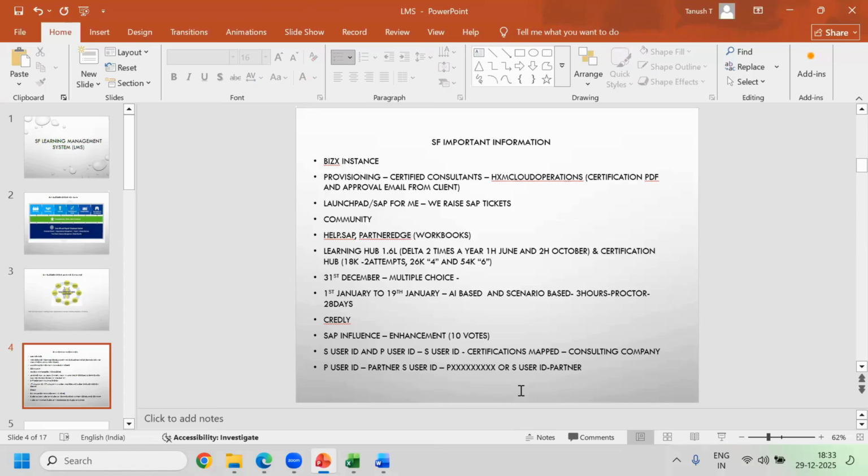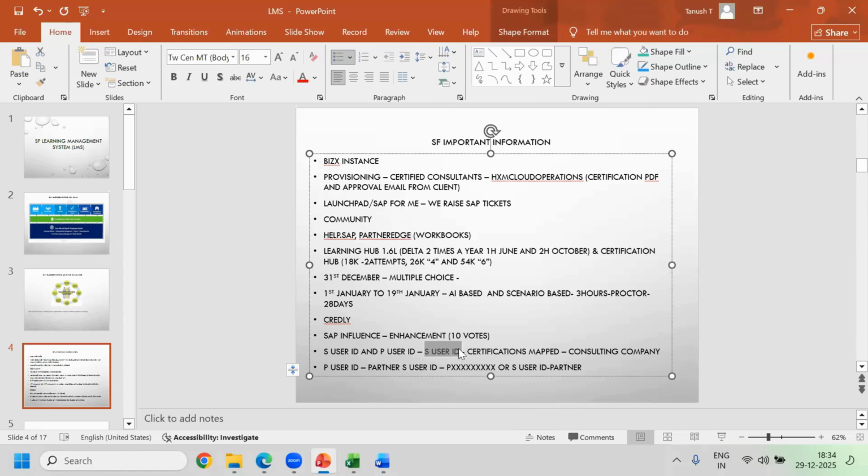Whenever we change the company, if we want to transfer certifications from one S user ID to another S user ID, you need to have this information. Even if you change the company, you need to save the S user ID, because once you change the organization, you need to raise a request in the SAP portal saying that my old S user ID is this one and I have completed so and so certifications. My new S user ID is this one. You need to transfer all my active certifications into the new one.